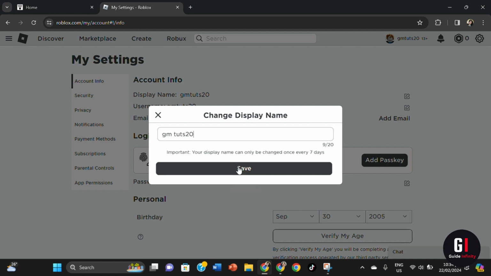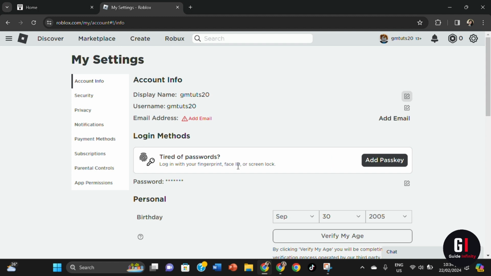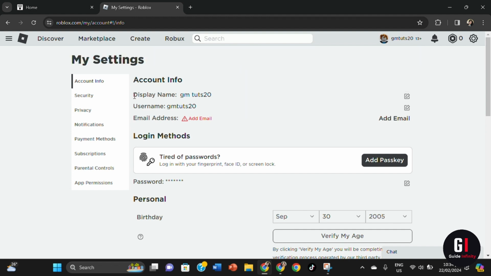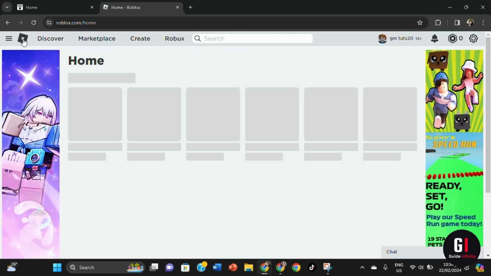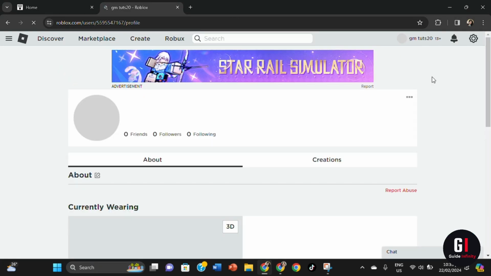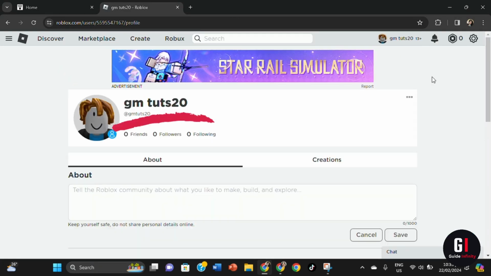So if you wait for it to load, that's amazing, that has saved successfully, and you can see there we have got that space in our name. If you come back onto home and you can see that your name is at the top right, if you click on that and then once it's loaded you'll be able to see your name properly and you'll be able to see that you have got that space there.